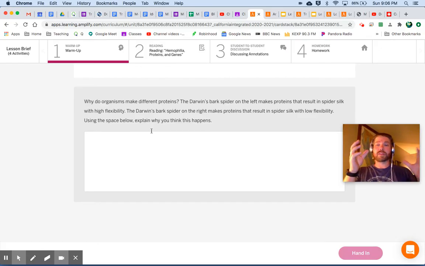Remember how we talked about that? It's all about how those proteins actually connect, which will determine, is that silk going to be flexible or is it going to be not as flexible? Using the space below, explain why you think this happens.